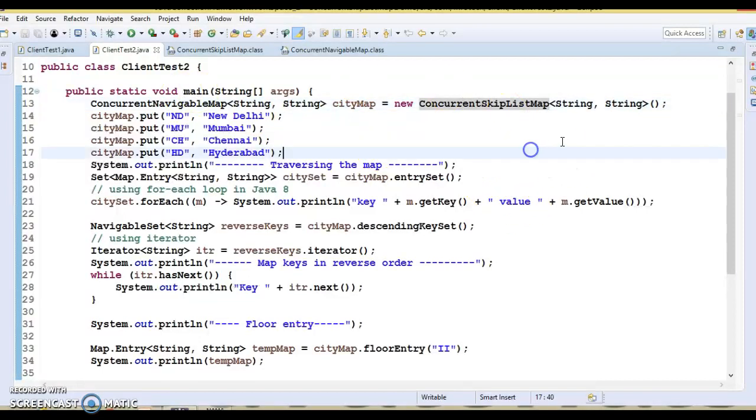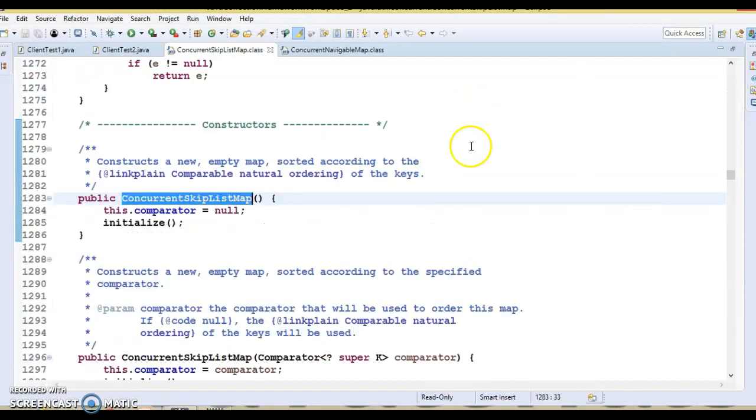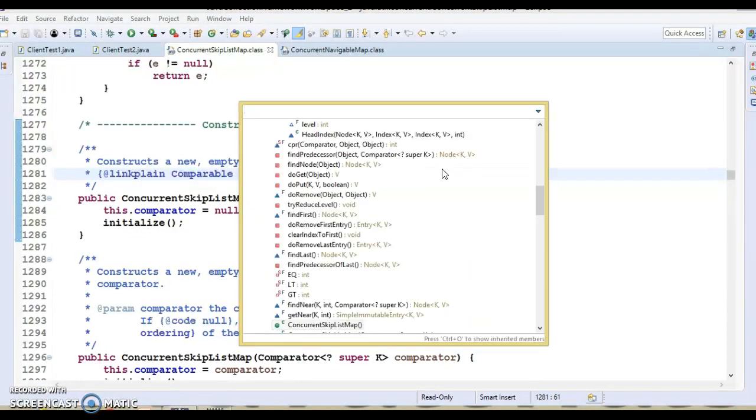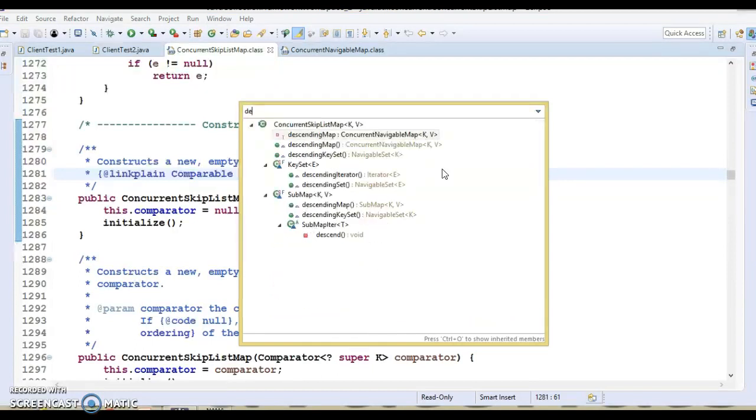Before running this example, I'll go to this class and give you an overview of some of the existing API. First of all, we have a method called descending key set. Descending key set is a public API, so you can access it. It returns a reverse order navigable set view of the keys contained in this map.